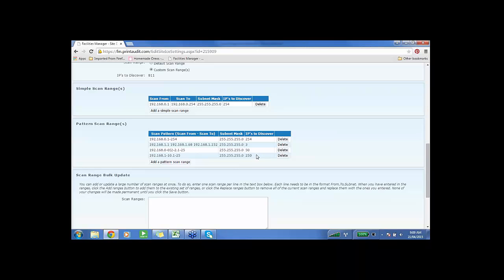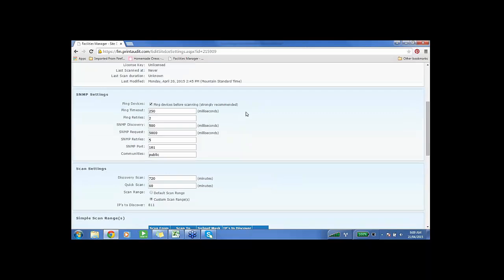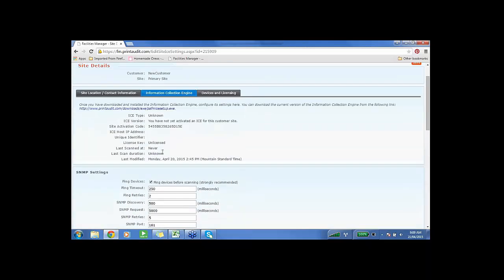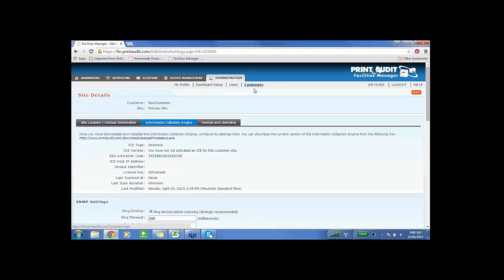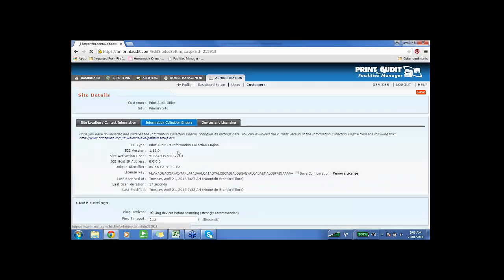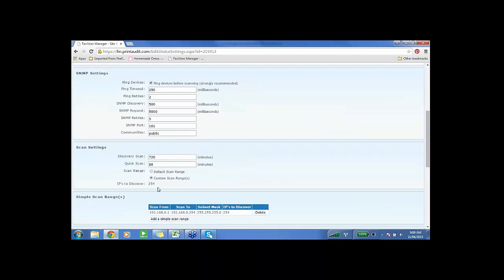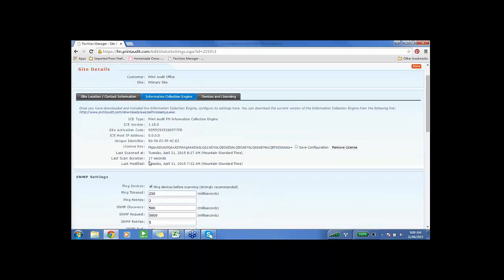So the nice thing that we have with this as well, another thing that we've added, is the total IP addresses that we'll be discovering throughout the full scan. And at the very top, what we can see is the last scan duration. So if we take a look now at my other site that I have set up, back to the information collection engine, you can see that for 254 IP addresses, it has taken 17 seconds to scan through.